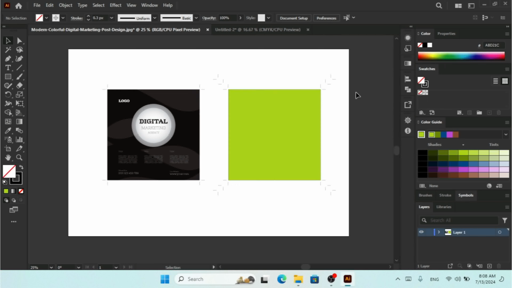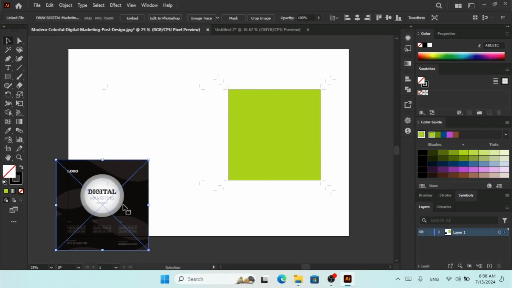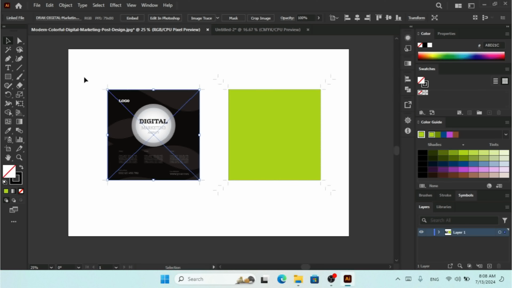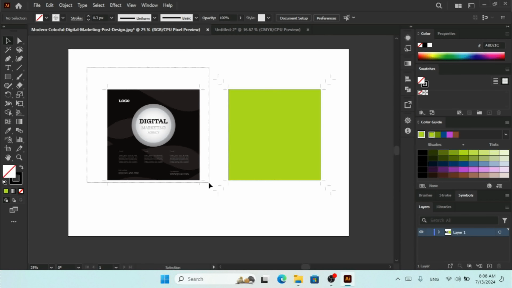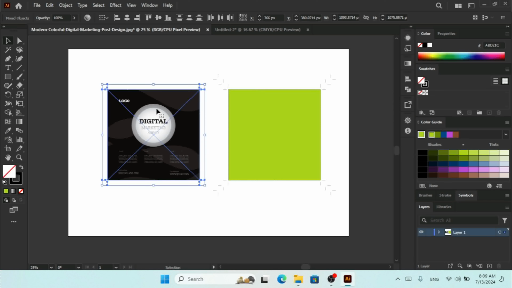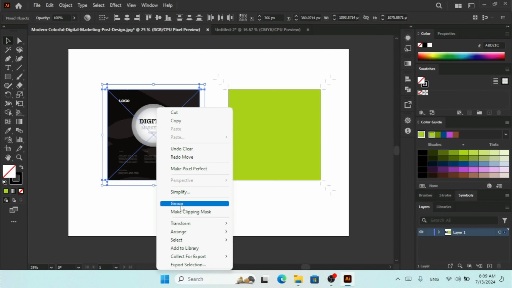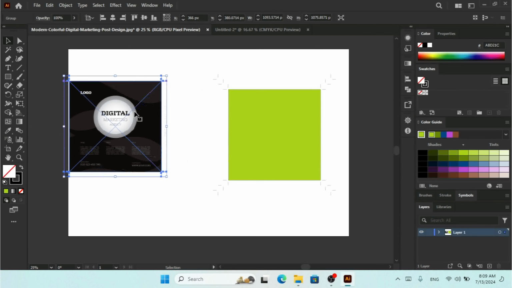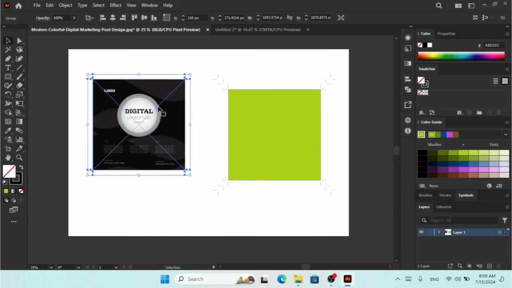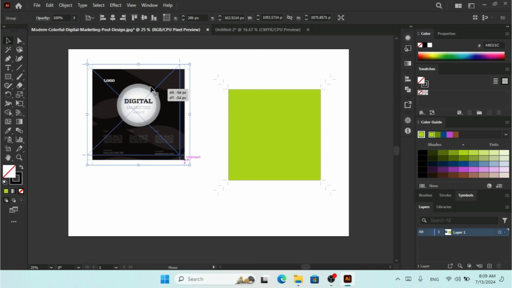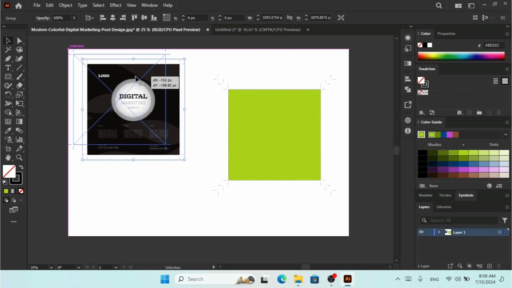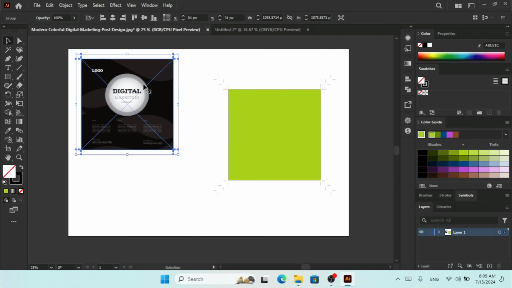Now if I want to move my object along with this trim mark, I have to select this trim mark. I have to drag my selection all over these trim marks with this object. After that I need to right click and click on group. So now I can move this object along with these trim marks, and put it on a different position on my artboard.